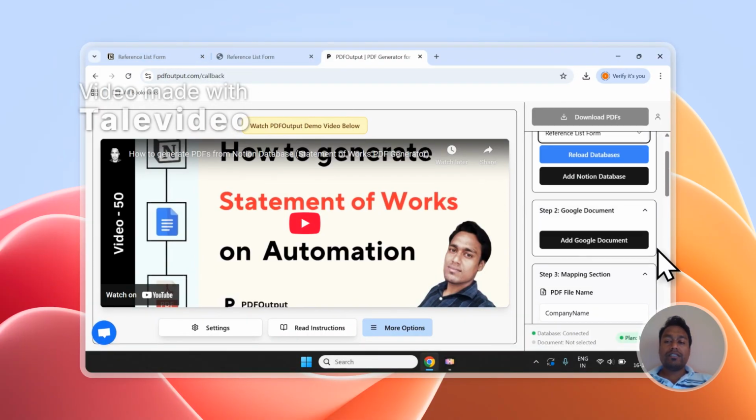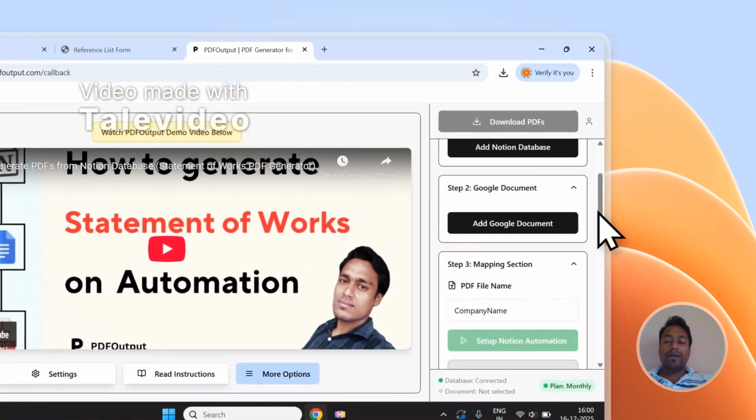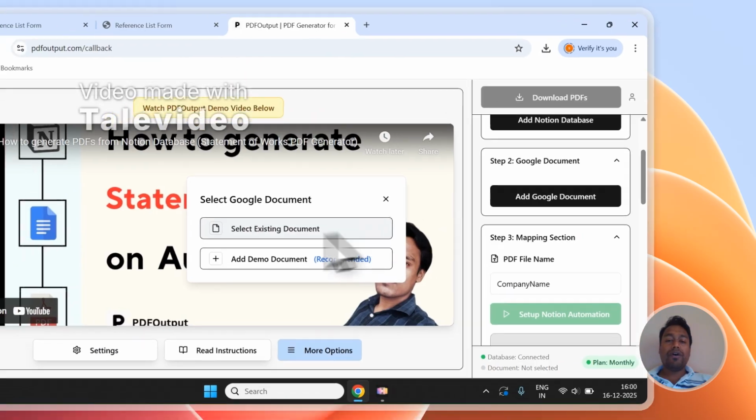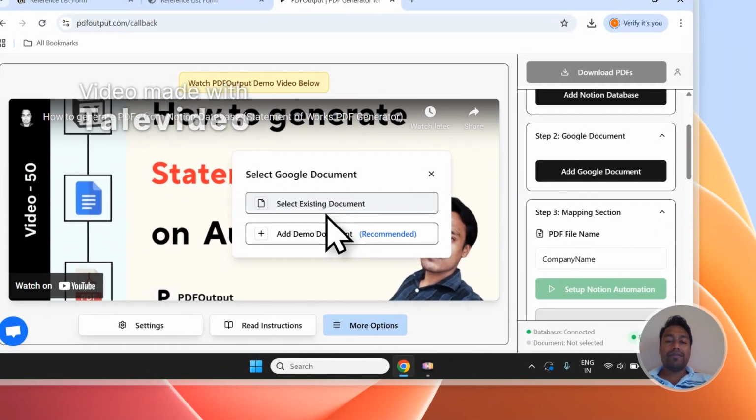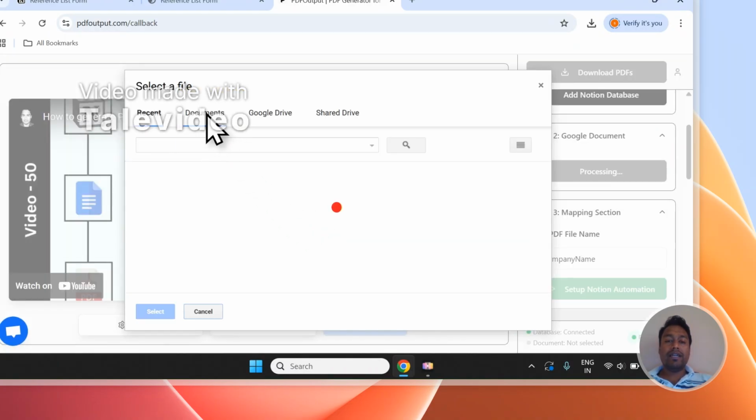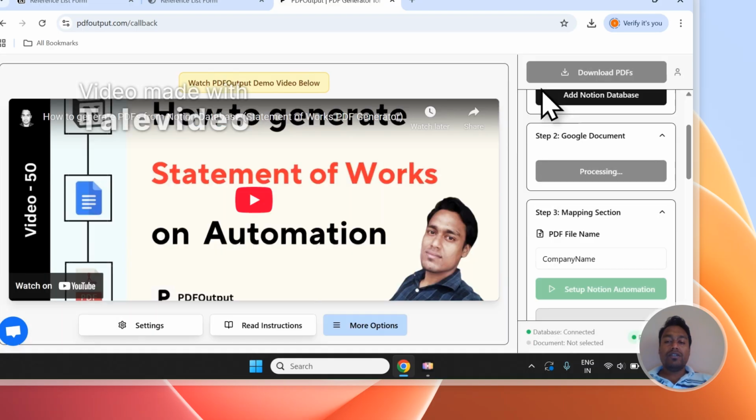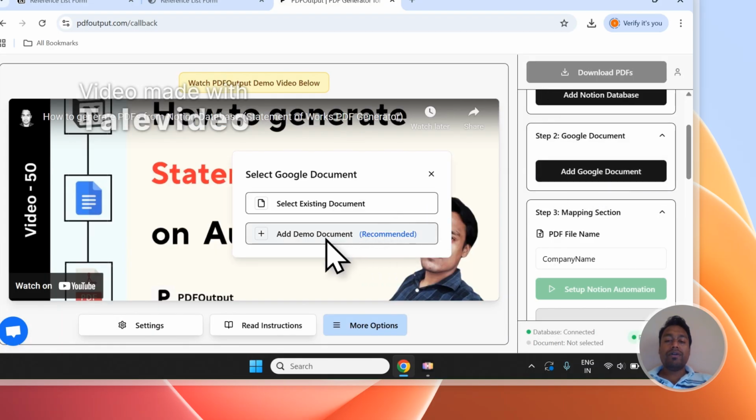What we can do next is add a document to this particular form. In order to add a document, click on add Google document. If you already have a reference list template available on your drive, go with an existing document and select the template that is already available on your drive. I don't have any template available from my end because I have not created it. So what I will do instead is go with a new demo document.